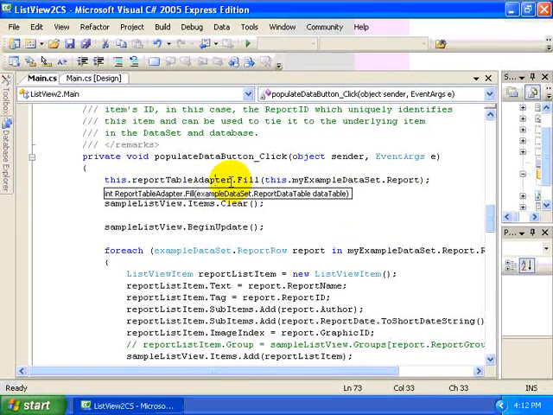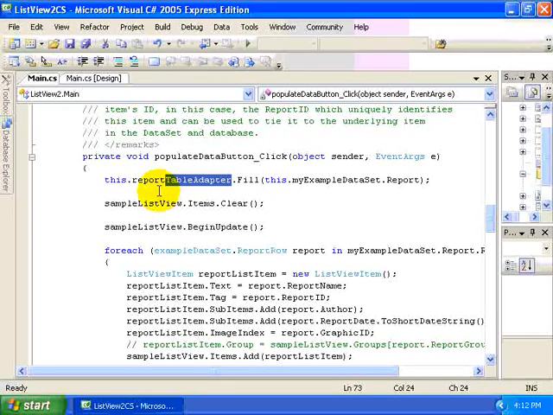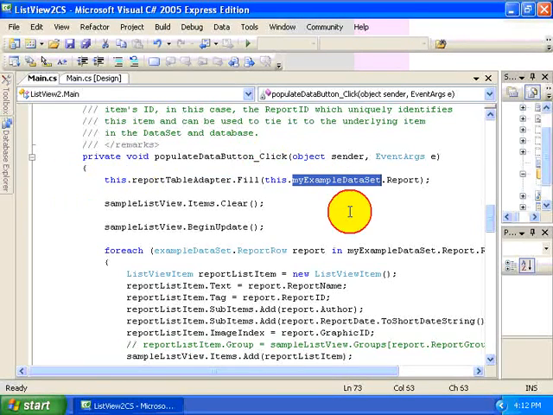Now you may know from your previous experience with the table adapter that this is the object that's responsible for communicating between the data set and the underlying data store. It knows how to retrieve data from the data store and then insert or update or delete data back into the data store based on the changes that were made into the data set.